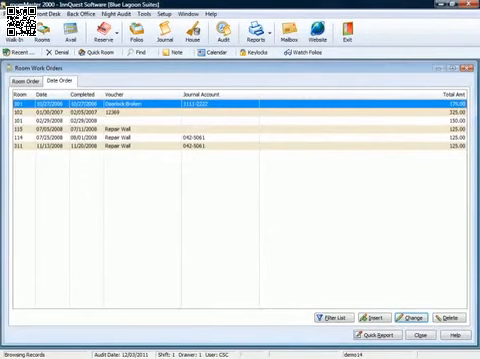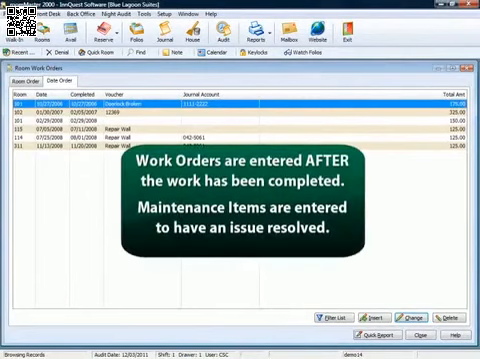It needs to be clarified that this is not a maintenance item. A work order is input after the work has been completed. It is not a request for the work to be completed.